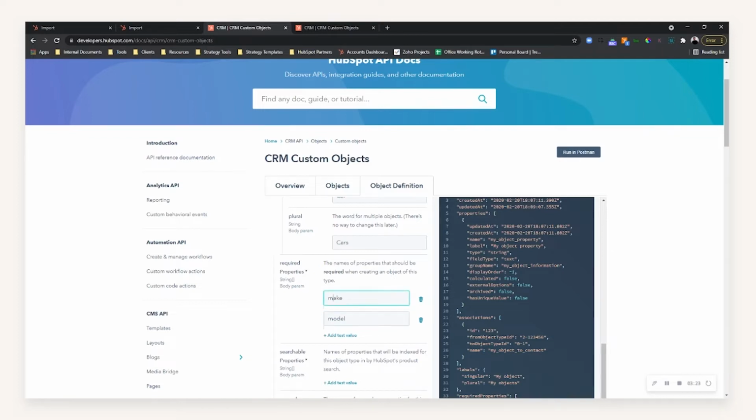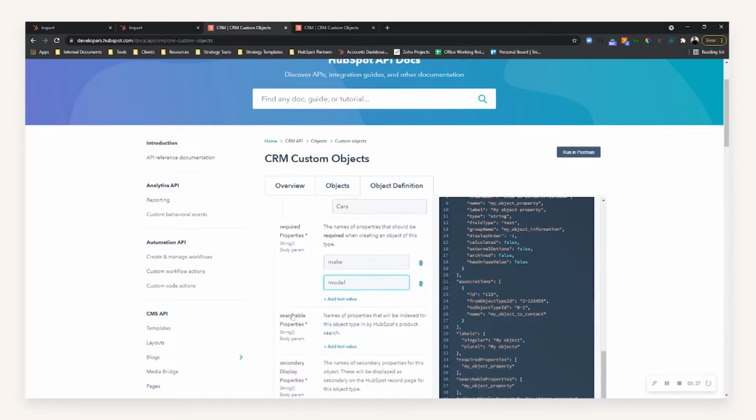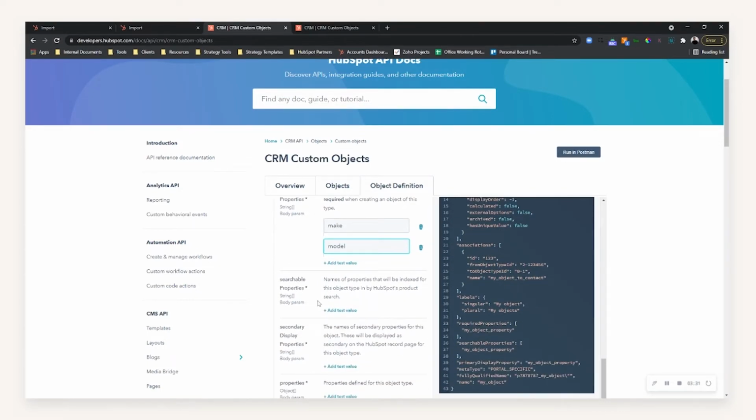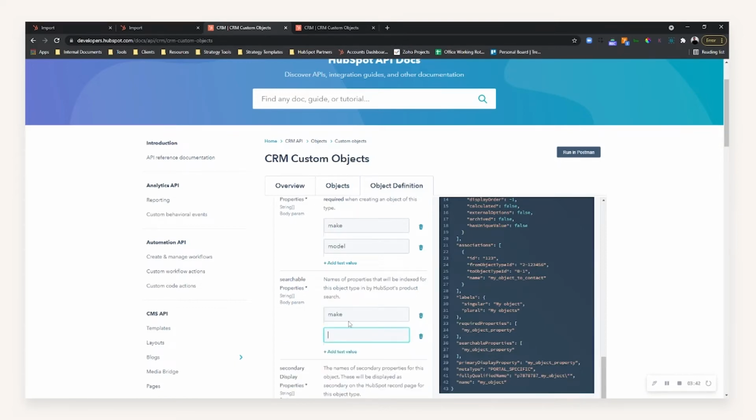So you've got the make of the car, which may be Honda, and you've got the actual model, which may be CRV, etc. What you're then going to ask is which of these properties are searchable properties, i.e. if there's values within these properties, which ones can you use as fields to search? In this case, I want to be able to search for the values under the make property as well as the model. So I'm just going to make sure the values correspond and match.